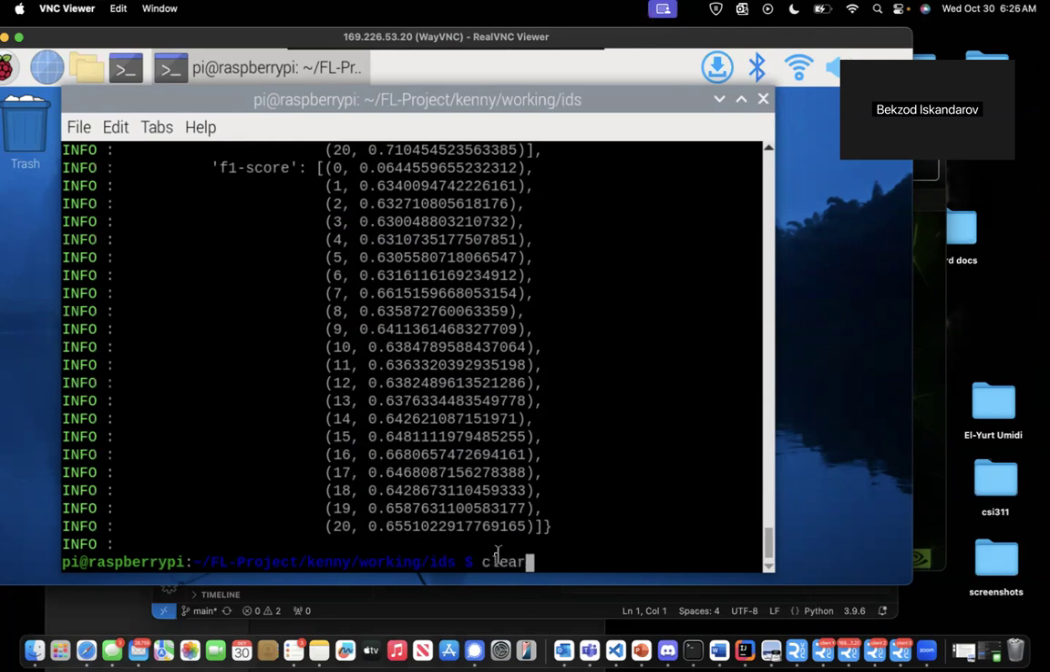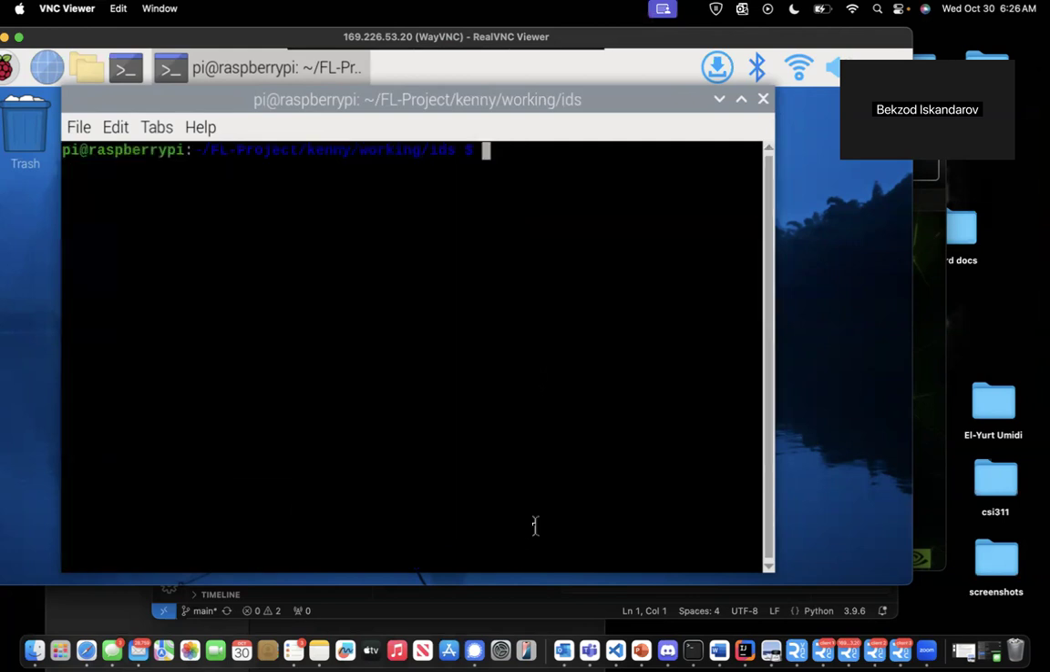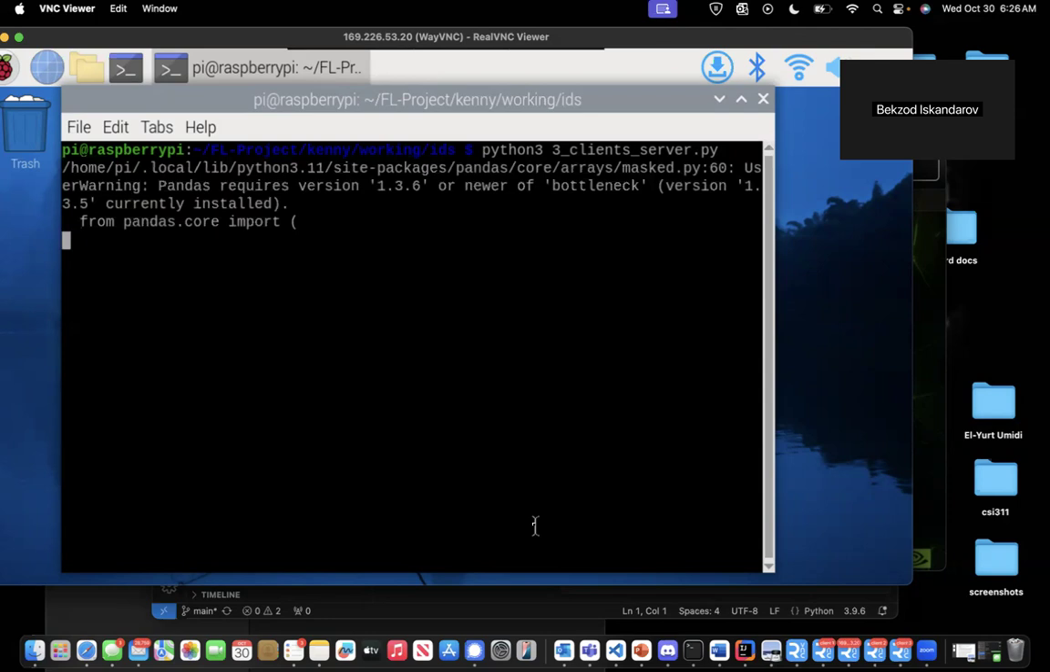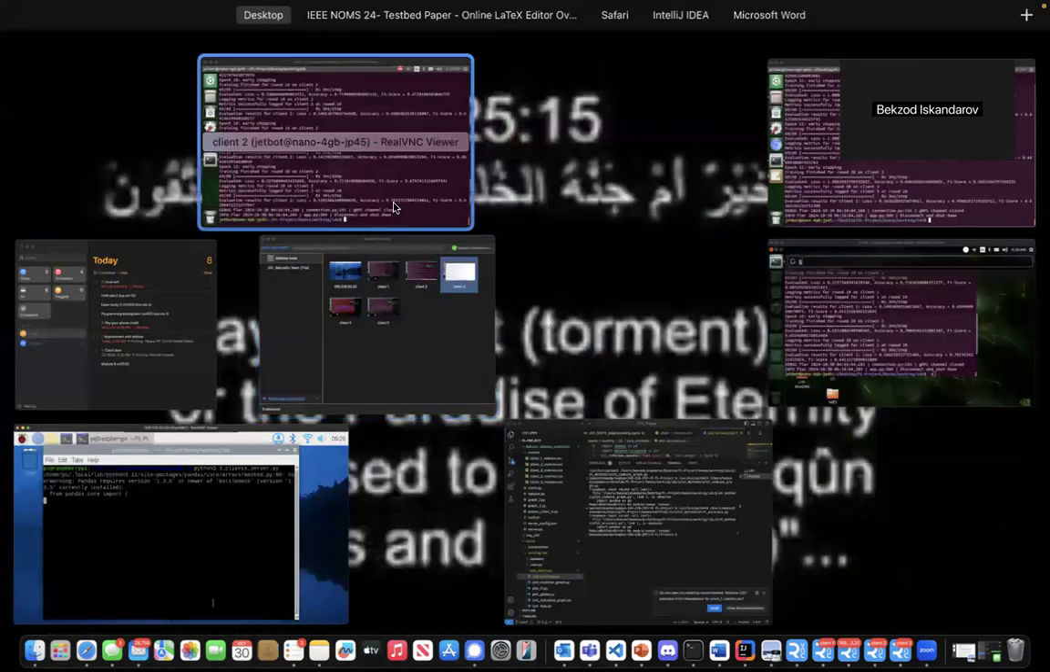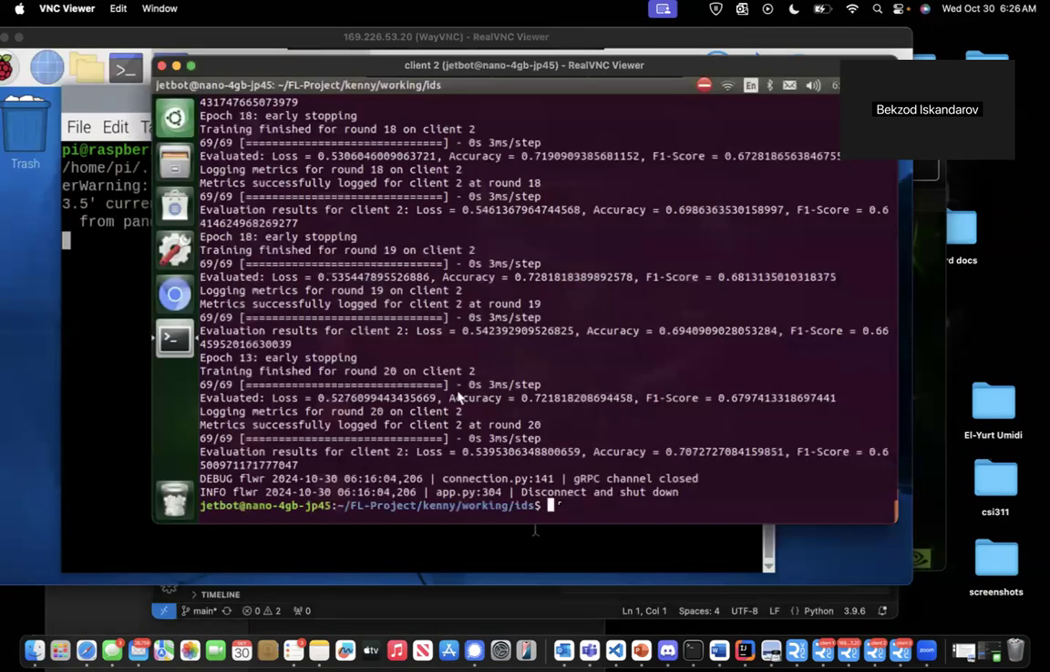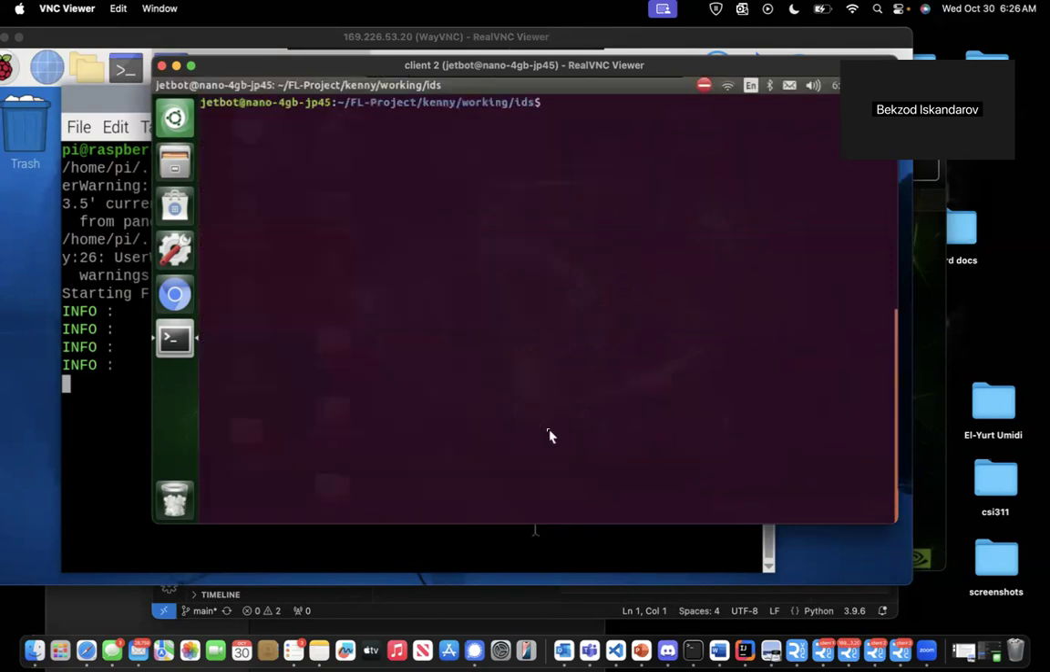Ignore the data that I already did earlier. I'm gonna clear the output, and we are already in our correct directory. So I'm gonna type python3 client server.py and run this. While it's running and waiting for clients, we're gonna go ahead and run our clients.